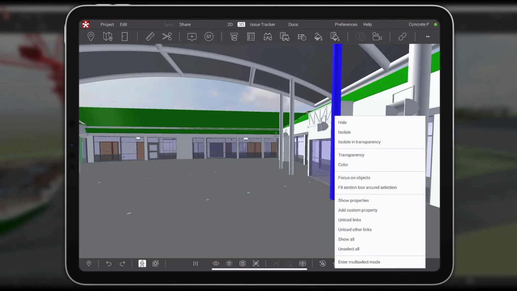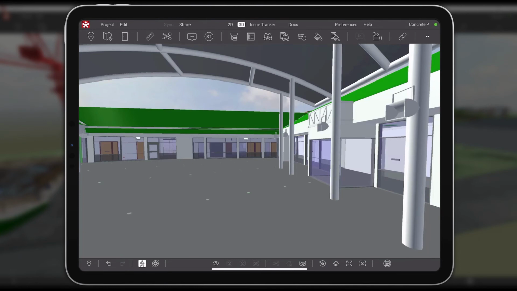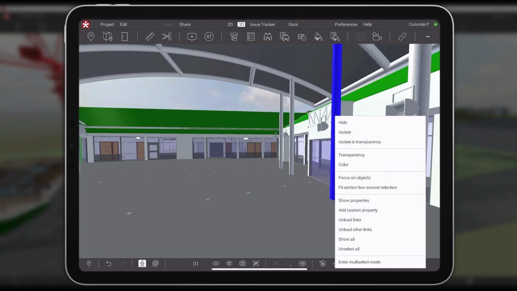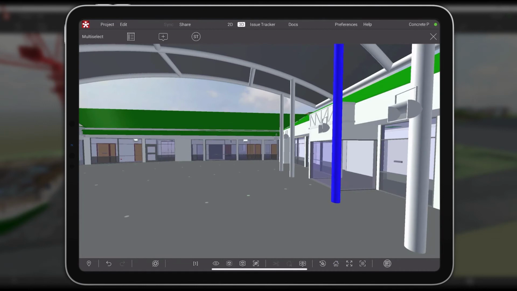Any of the overrides that we want to do can be done directly within the context menu. We can also unselect objects if we need to. So if I've got something selected, I don't want it selected anymore, I can just unselect all, and that will allow me to start again and pick new objects. We've also for the first time introduced multi-select within the tablets. So to do this again, we just long hold to get the context menu, and down the bottom you see enter multi-select mode.